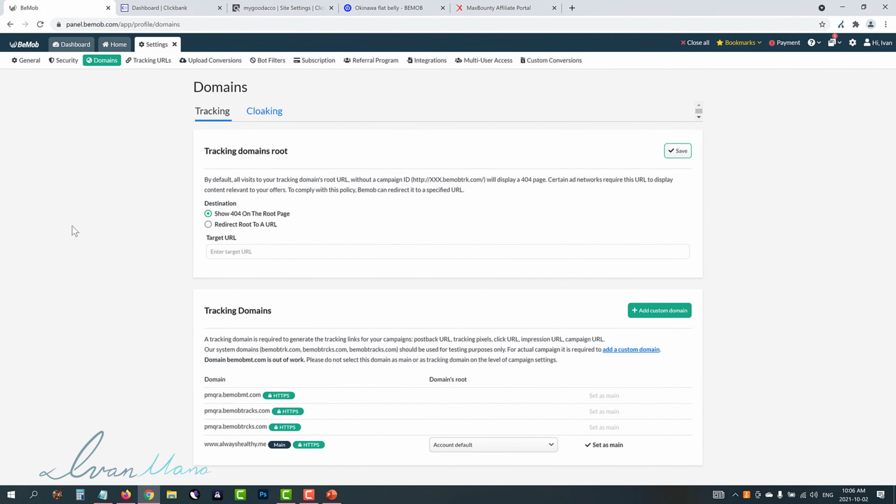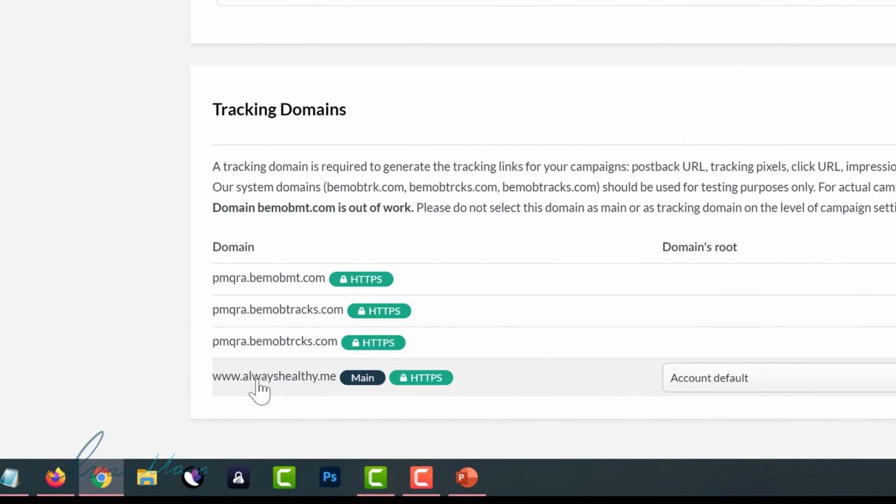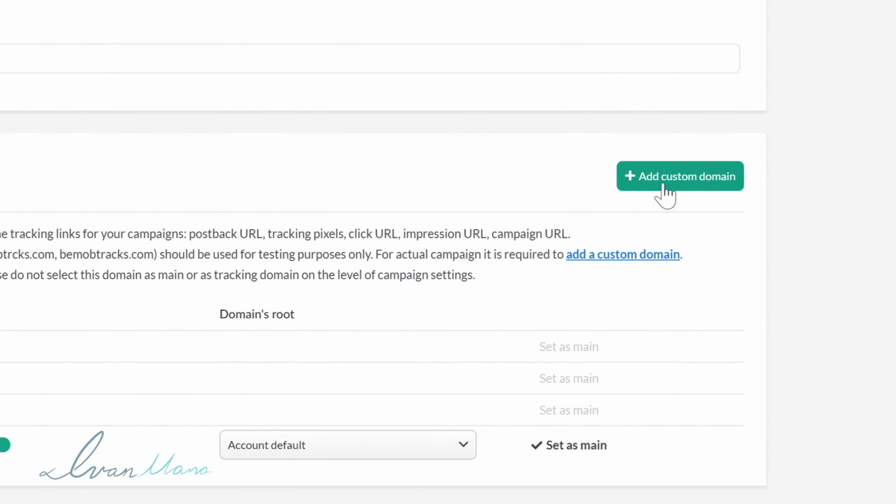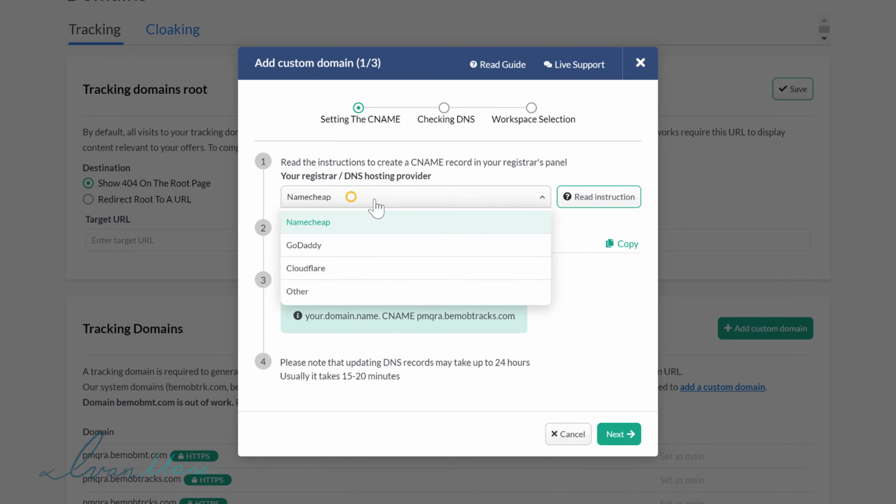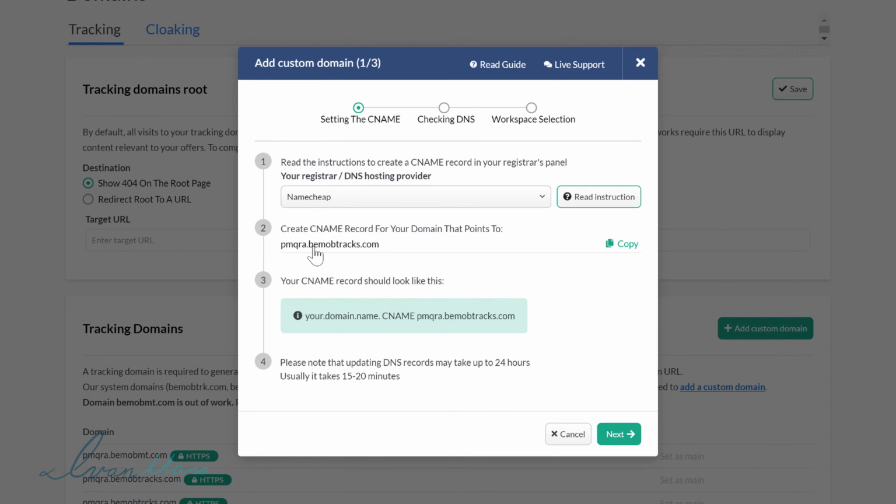Okay, so custom domains, really cool stuff. So I was able to set up this custom domain here. Very simple to do. All you guys are gonna do is click on add custom domain. You're gonna select your registrar, let's suppose Namecheap. And what you're gonna do is create a CNAME record that points over here.